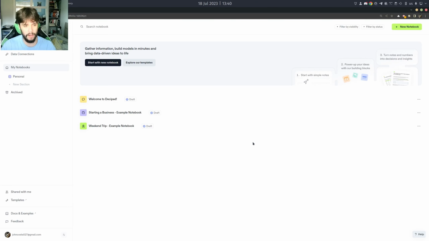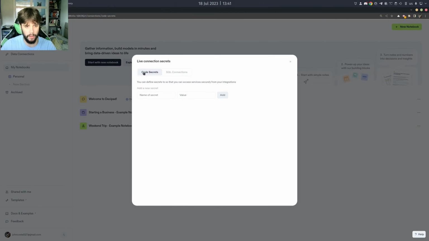I just want to quickly go over the data connections feature that I've been working on recently, and it's a way to bring in SQL queries and SQL connections into Decipad. So we start at the workspace, and on the top left, you'll see that we have a data connections button. Once you click it, you go on over to code secrets or SQL connections.